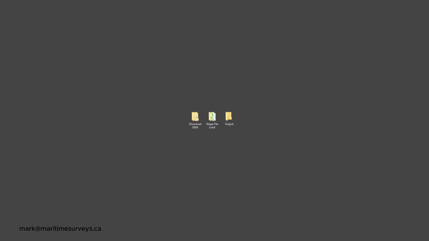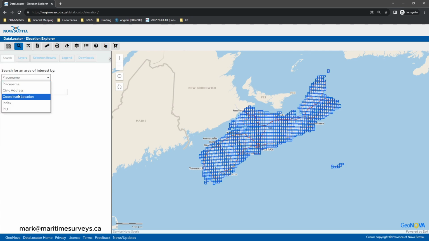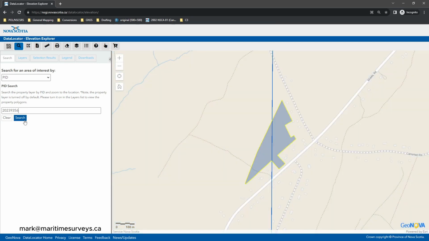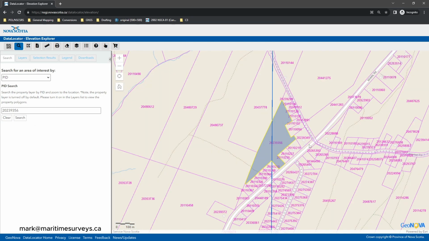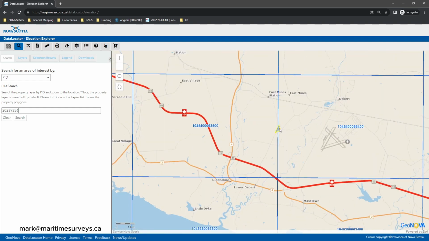So let's start by downloading the DEMs from the government website. There's the URL if you don't have it. The tile that we want to see, the 10K derived product. And might as well slap on property. This property right here lies on 2 DEM tiles, so we'll get to do a merge in QGIS.